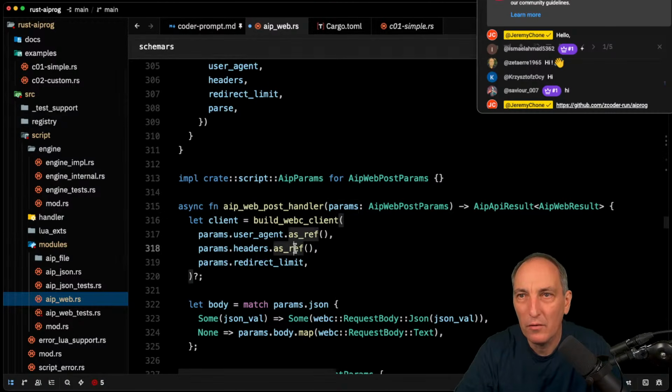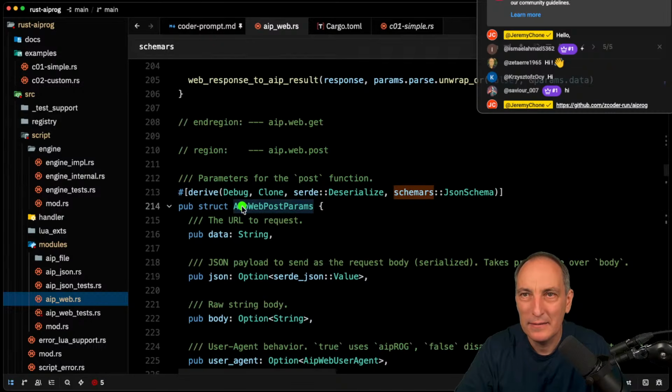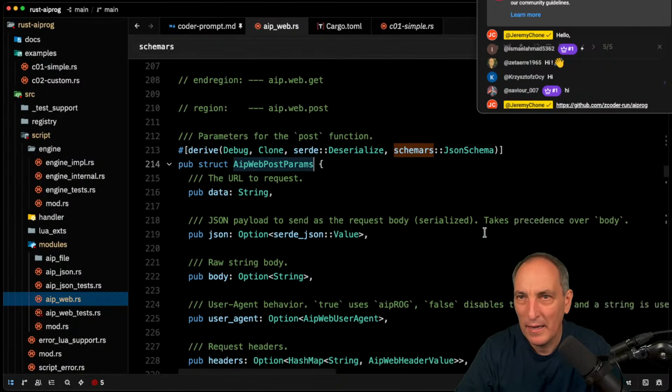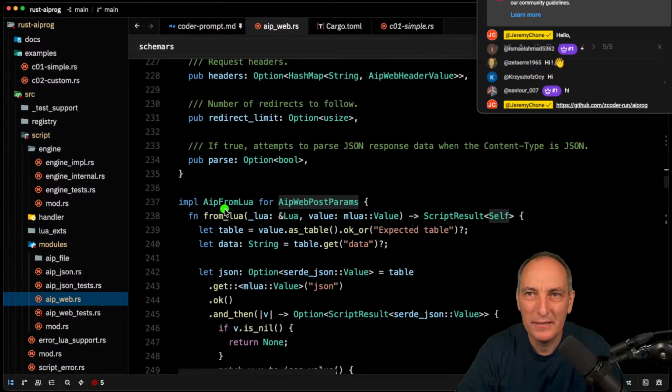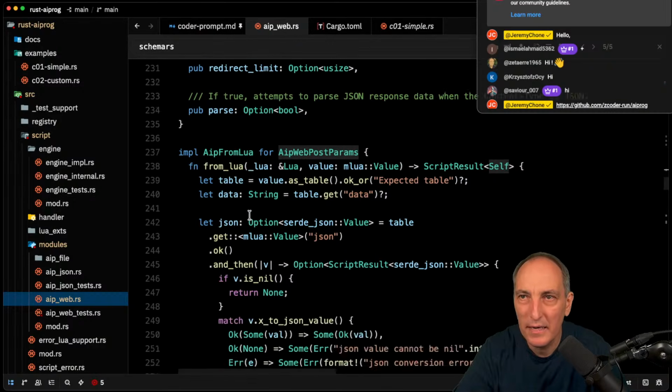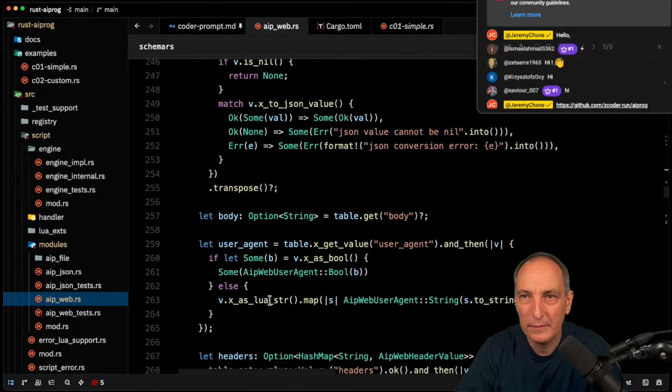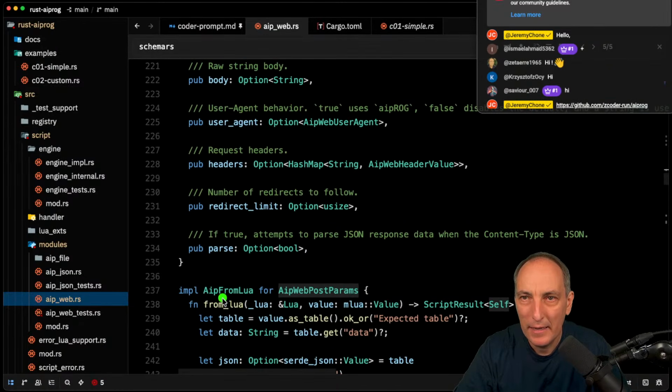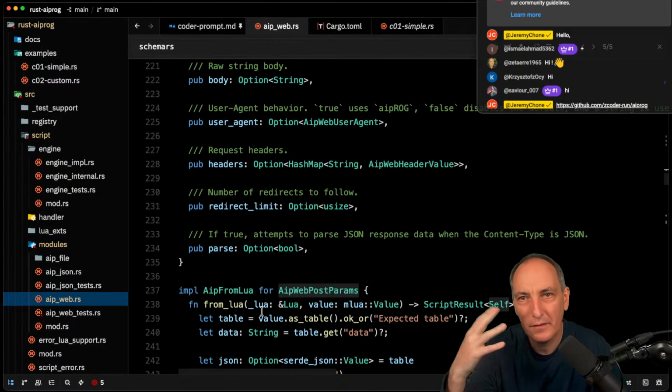Now, the way it works is we have this type, and if we click on that, this is a type that needs to have Debug, Clone, Deserialize, and schema. And I think later I'm implementing this, the AIP from Lua. Now I have a proc macro that does that for us, but in this case, I implemented it by hand. In mLua, they have a FromLua, but I'm taking over a little bit here, so I have better control of what I want, and behind the scenes, you can use that as well.